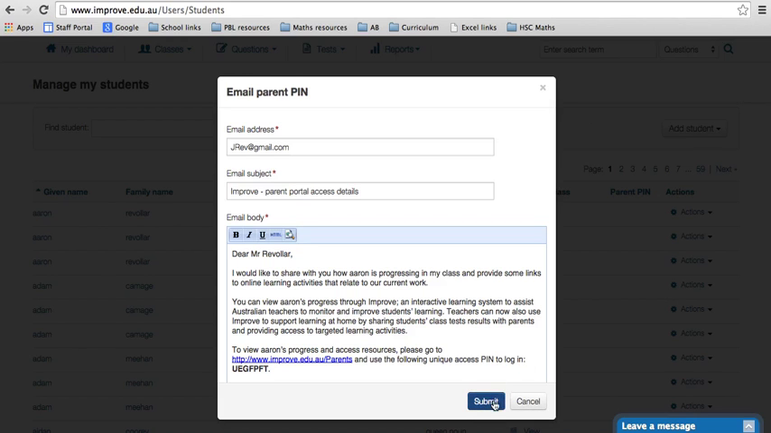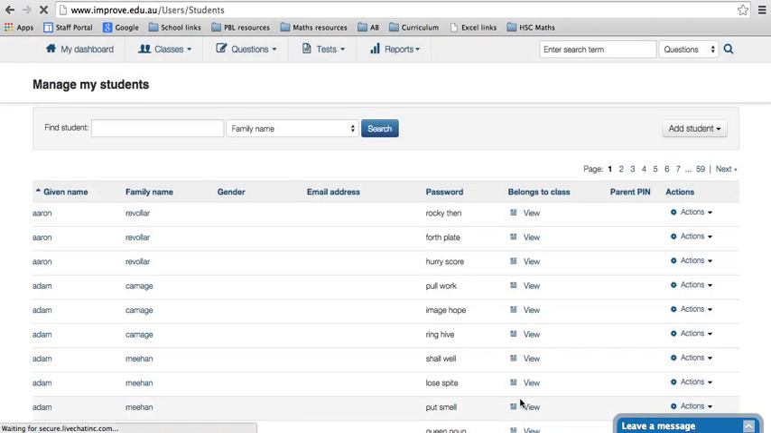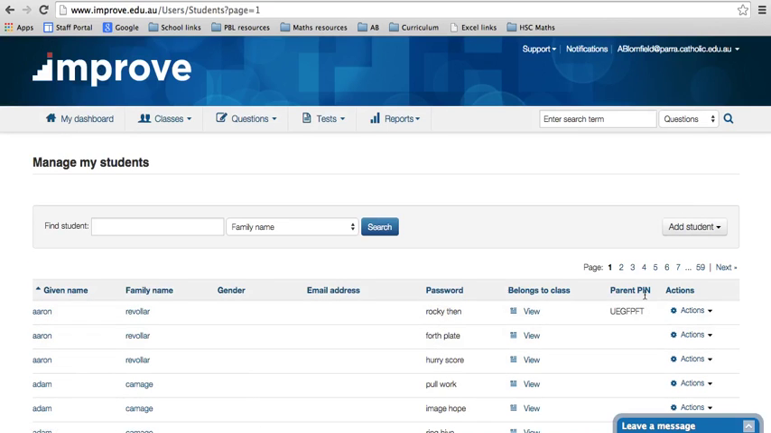Now I'm going to cancel that. I don't want to send that. Cancel, but what that will then do is update this sheet, and it will have created that parent pin anyway, any moment now, without sending the email. And then of course you can assign parents to each student, and there it is there.